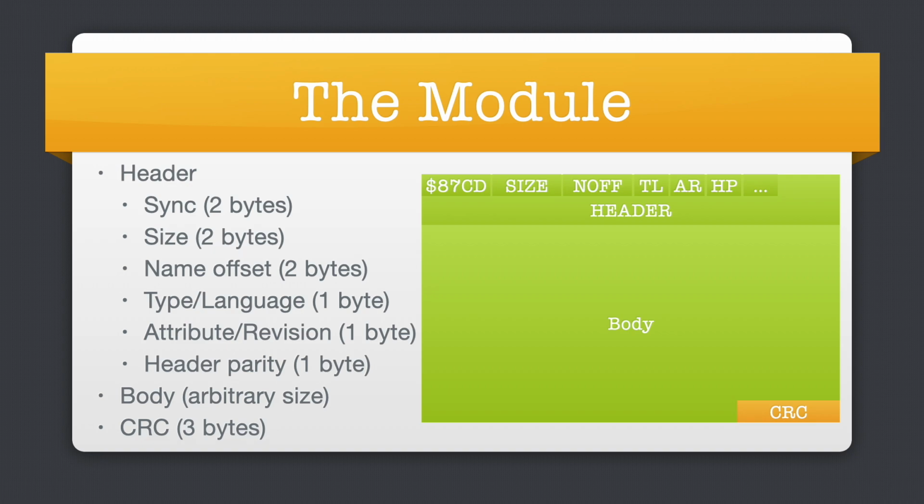Every module begins with 2 sync bytes, 87CD. Following the sync bytes are 2 bytes that indicate the size of the module. Next is the offset to the name of the module. This is an offset relative to the start of the module where its name string resides. Every module has a name that you identify and address it by.